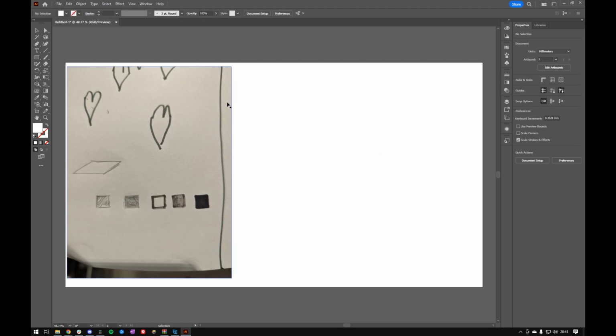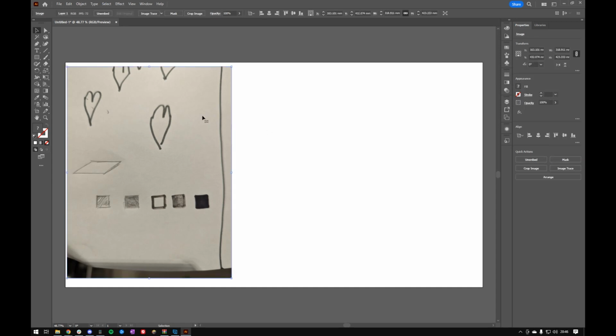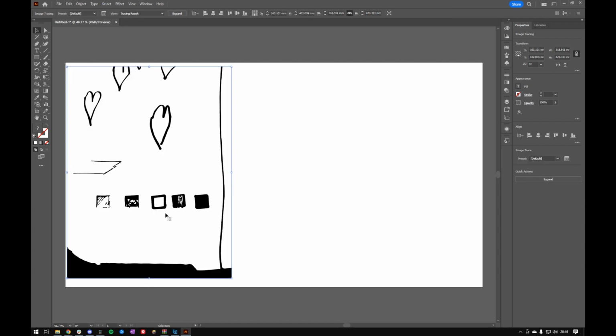Now you want to make sure that this is your select tool right here, and you want to make sure that you've actually selected the image, because if you don't select the image, Image Trace will not pop up here. But once I click on the image, Image Trace will pop up here as a quick action, and I click on it, and there is my image that's actually traced right now. Now, notice the difference between how each of these images are popping up.